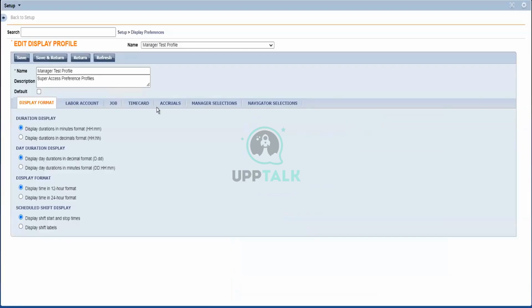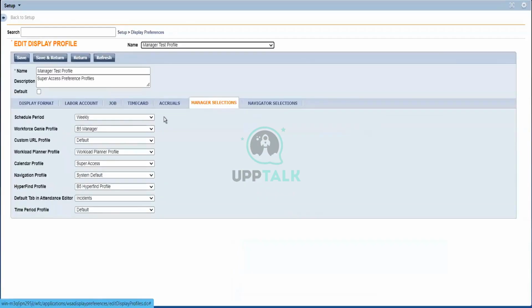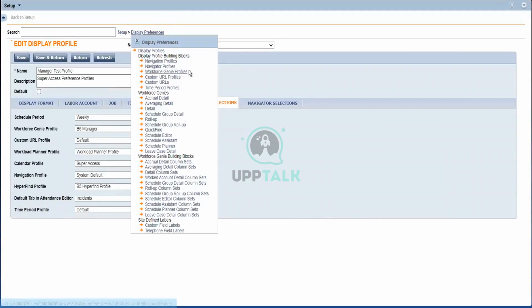Other items are just the normal items. Here we will not be picking anything, we will just choose. We created the Genie profiles, and we will assign which Genie profile is applicable for this display profile here.